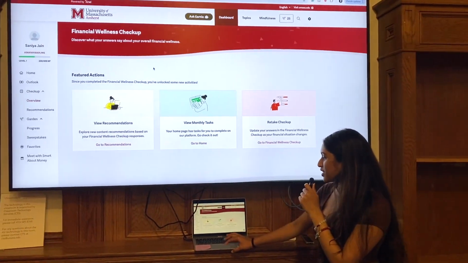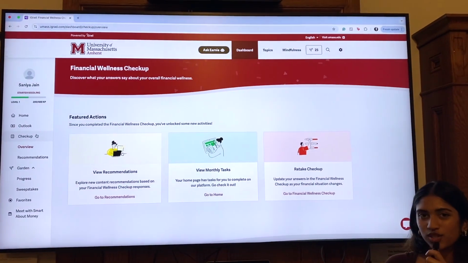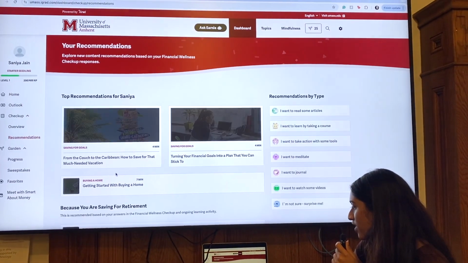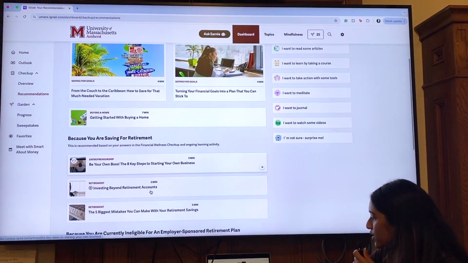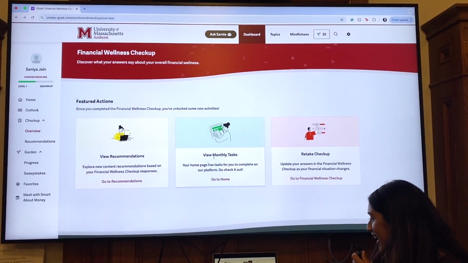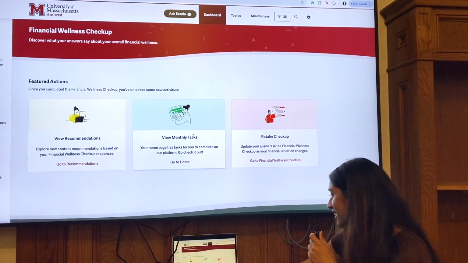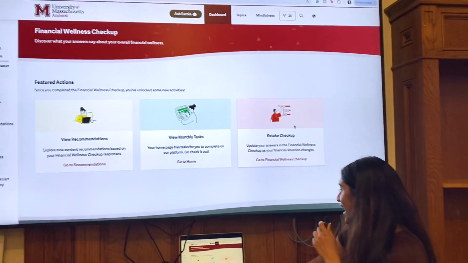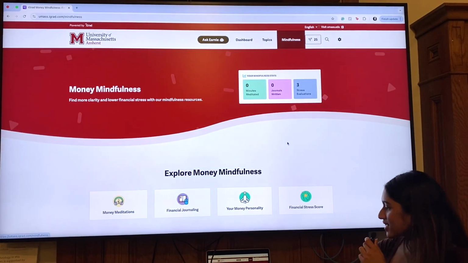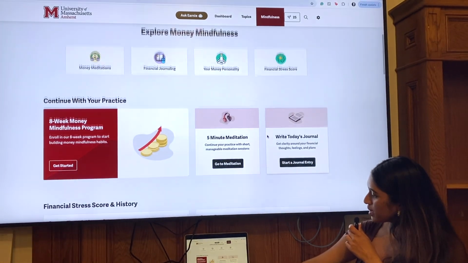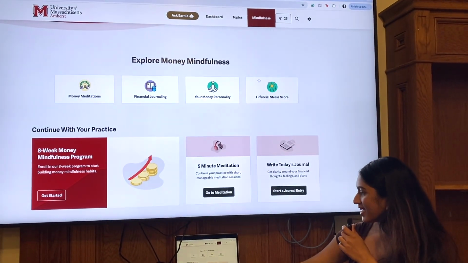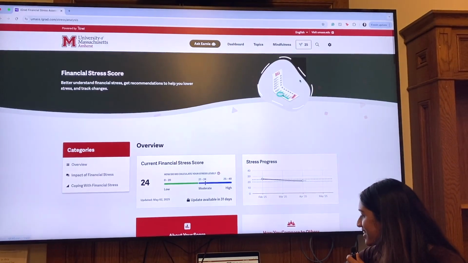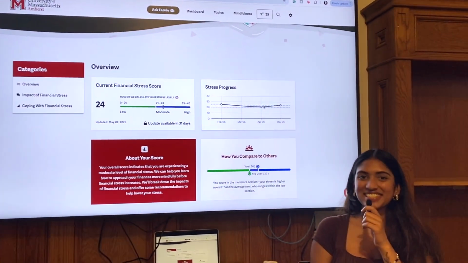So iGrad has an amazing feature where you can do a financial wellness checkup. You get to see recommended courses for yourself, recommended articles and tools that you can use. Along with that, you have monthly tasks that you get recommended, and you can always retake a checkup to have a fresh financial wellness checkup. And as part of iGrad, you also have access to a mindfulness tour where you can be mindful about your money, you can meditate, you can journal, and you can also get a stress score to see how you are doing with your financial stresses.